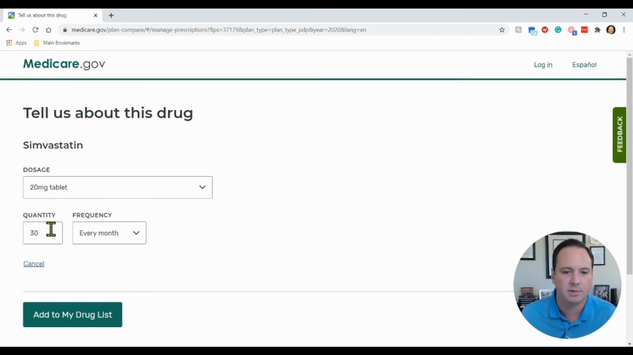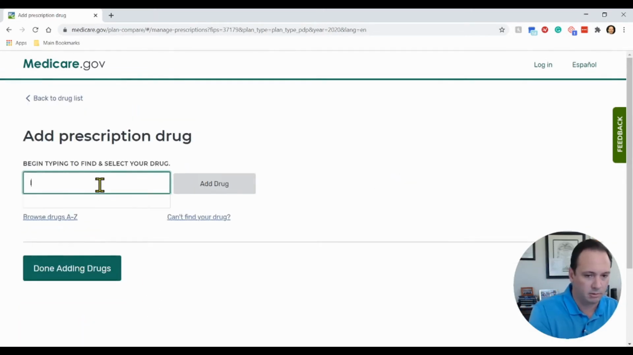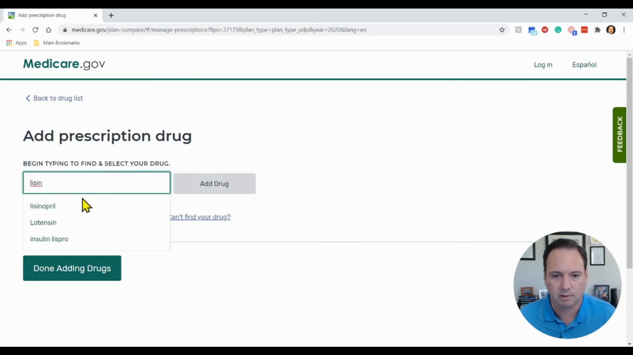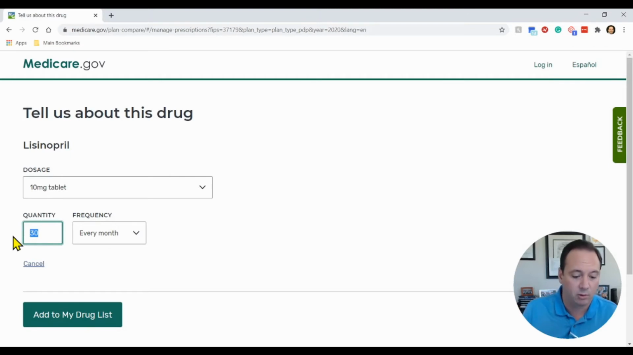So 20 milligrams. If you're taking it once daily, then it's going to be 30 per month. If you like to buy your prescriptions in 3-month blocks, you can change this to 90 and go to 3 months. I'm just going to leave it at 30 per month, and then click Add to my drug list. All right, we'll add one more. We'll do lisinopril, really, really common blood pressure medication. We'll change it to 10 milligrams. Once per day, it will be 30 per month. If it was twice a day, obviously it'd be 60 per month. We'll just leave it at 30 and add to my drug list.